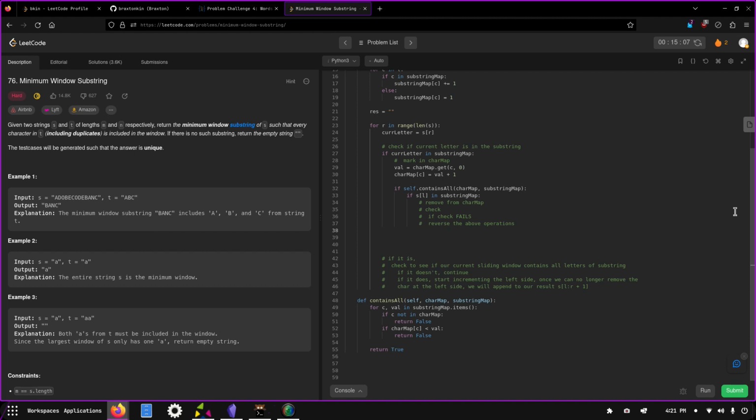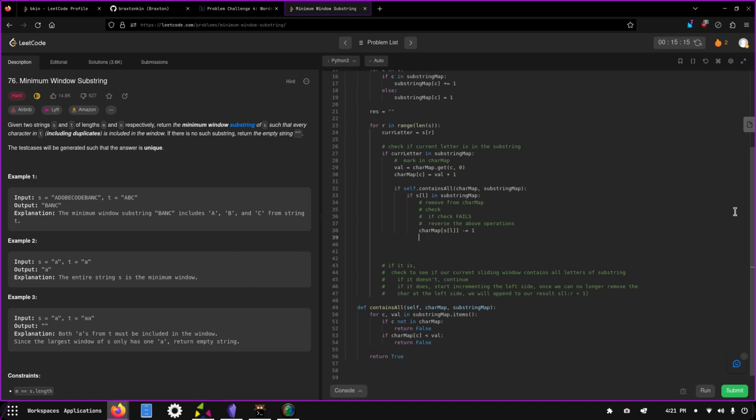Okay, so first, charMap SL minus equals 1. If self contains all still of charMap. This is a horrible runtime complexity, and I think there's a better way to do this. I'll look at the solution afterwards, but this is the best way I can come up with at the moment, so.